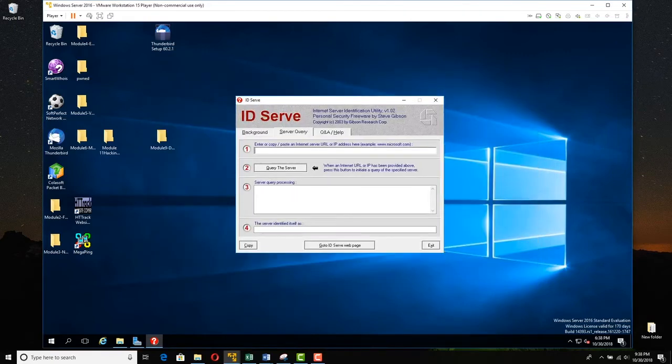Okay, with that in mind, I have two targets. I actually can target Server 2012 R2 and Metasploitable. So all I have to do is put in the IP address or the URL of the server I want to target. So I'll put in Metasploitable first. 192.168.75.131. And I'm just going to press enter or query the server.